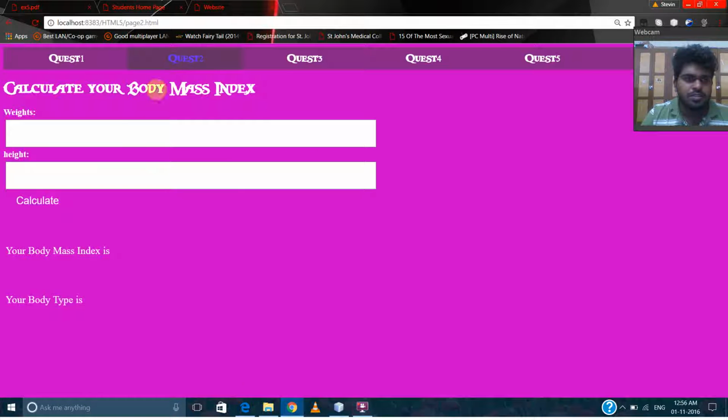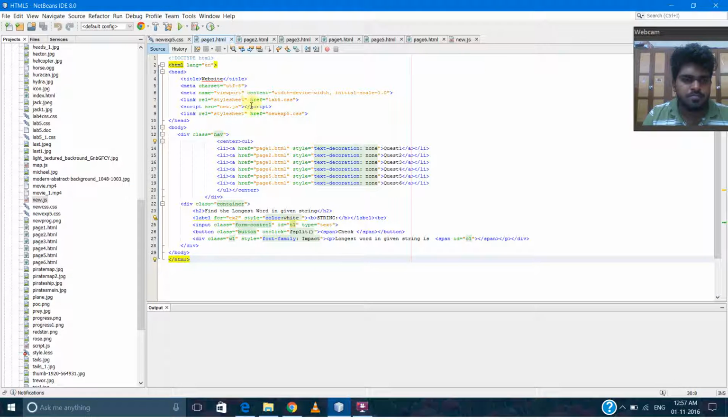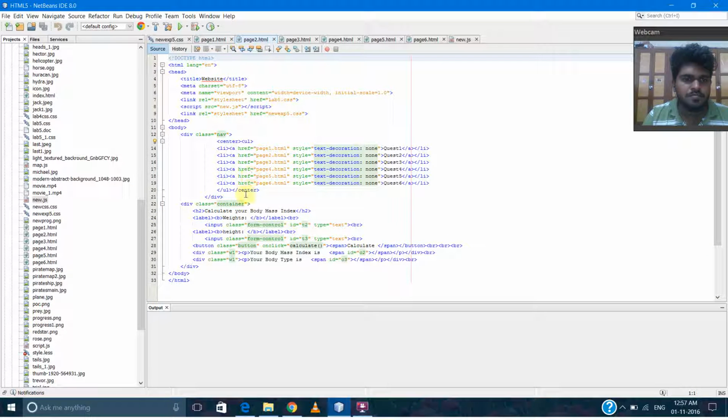Let us see the second one. Let us take weight 70 and height in meters 3.6, and let us calculate. So your body mass index is this much and you are underweight. Let us see the code for this one.